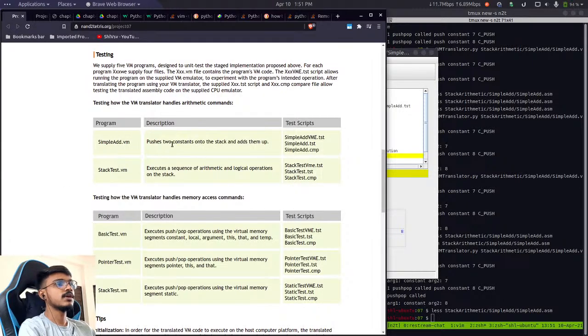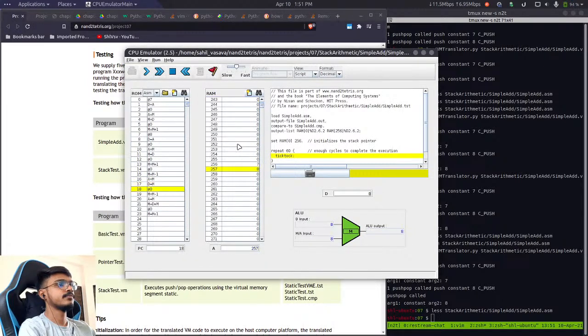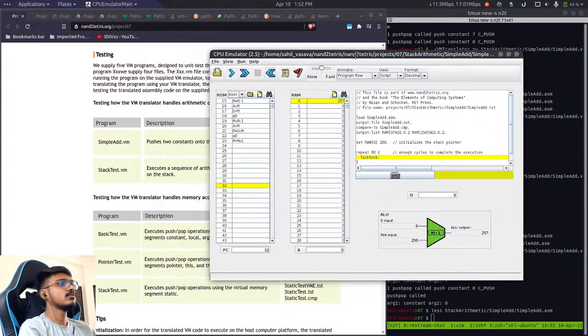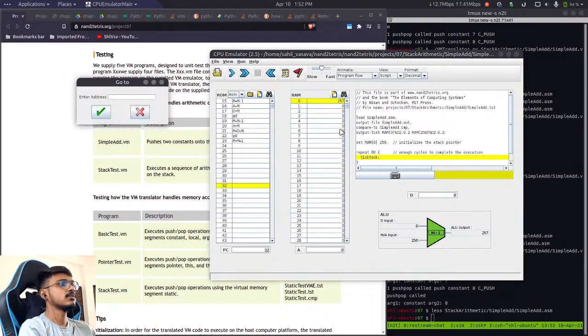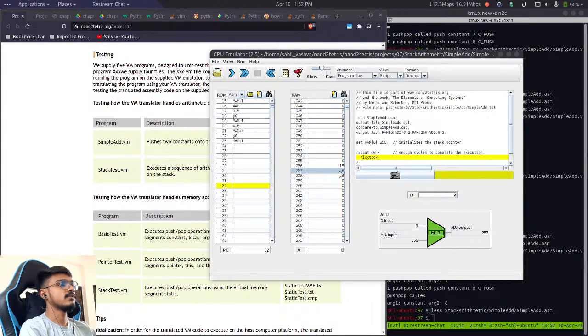What does this program do? It pushes two constants on top of the stack and adds them up. How do we know if this worked or not? So 257 is the address of the stack, so let's go to that address, 257. We have 8 on the top of the stack.